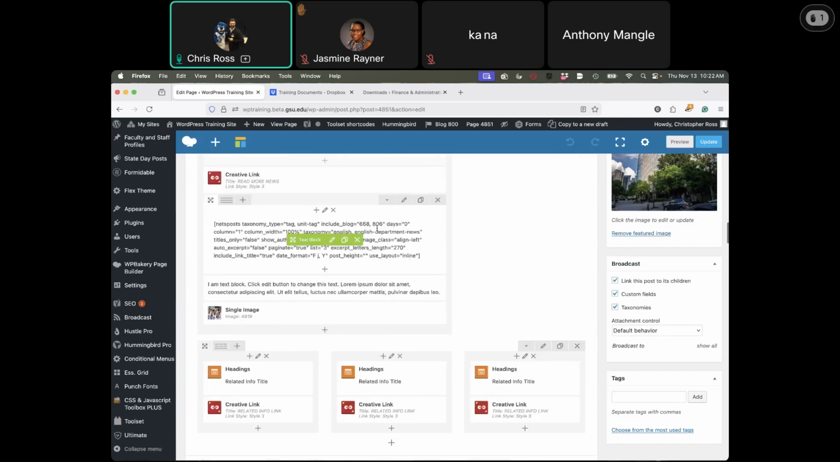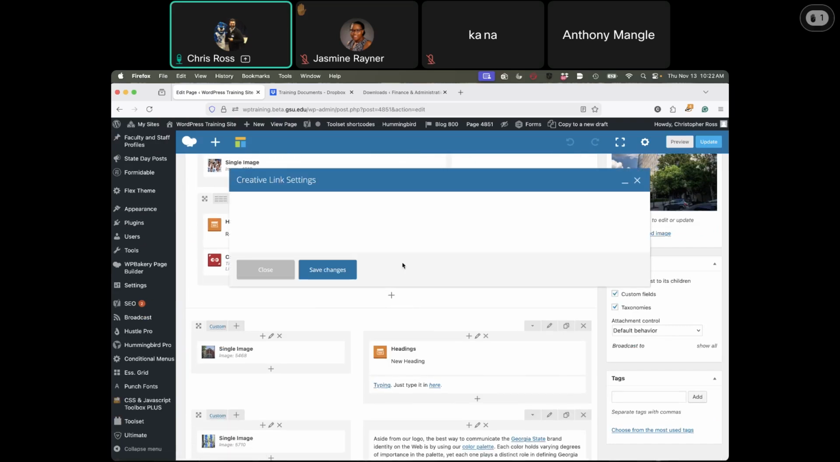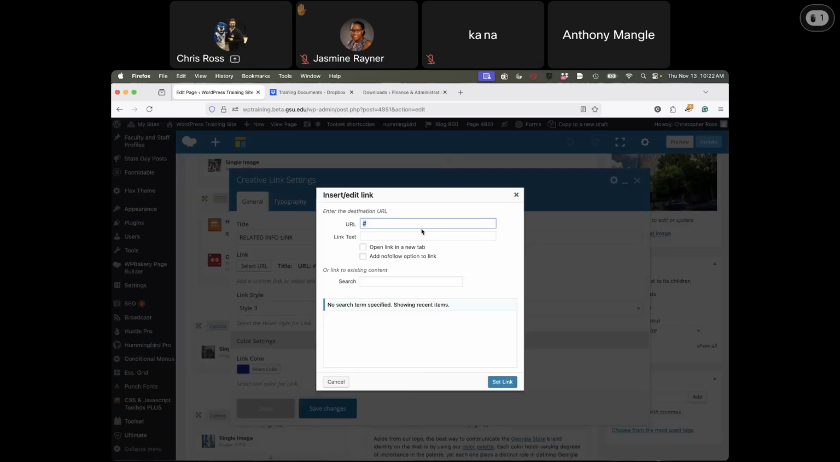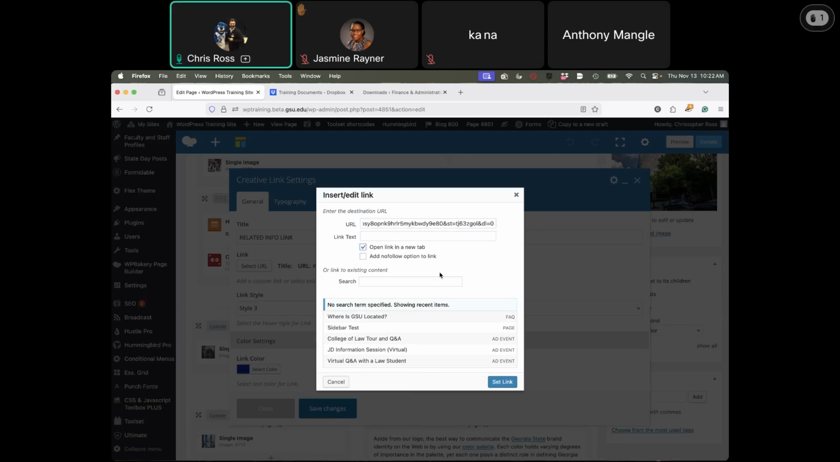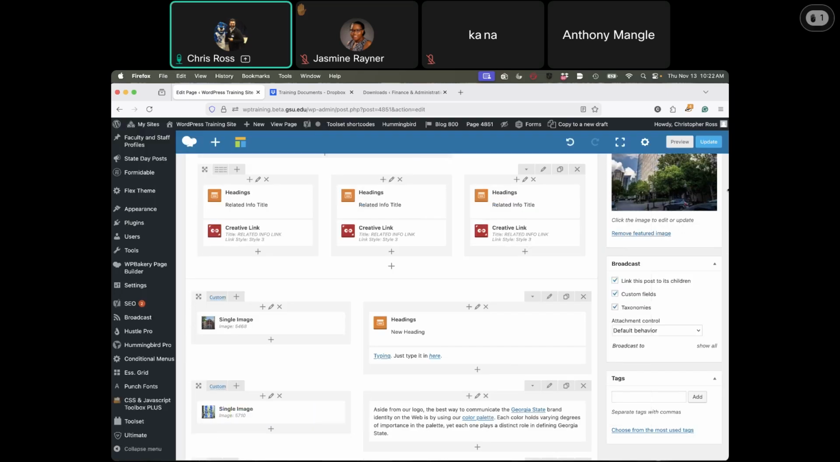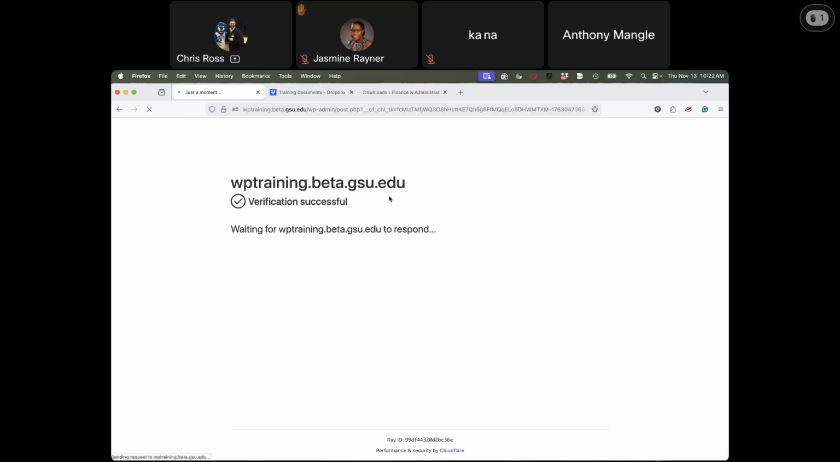Say it was this creative link right here. Click on the button and you add it to the URL and make sure it opens in a new tab because it's going outside of a GSU site. Set that link, save it, save the page. So that is the long and the short of it for just a regular document.